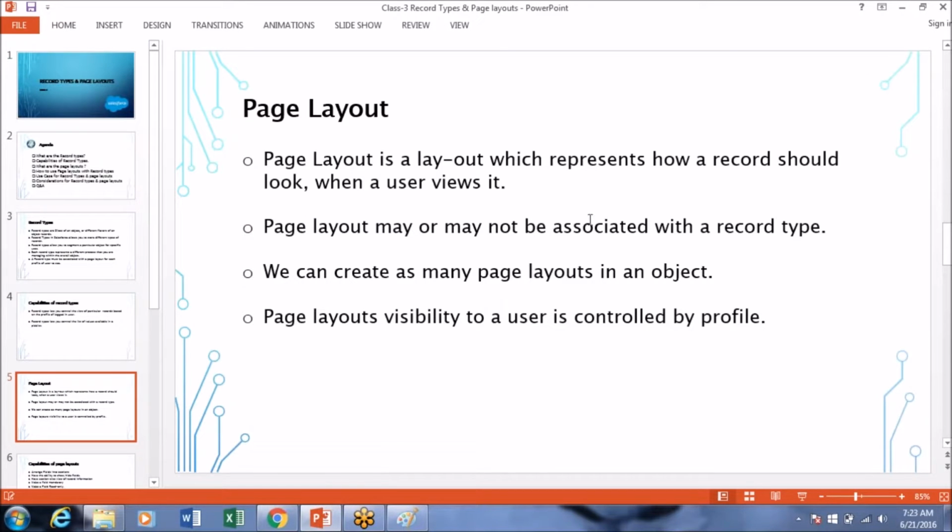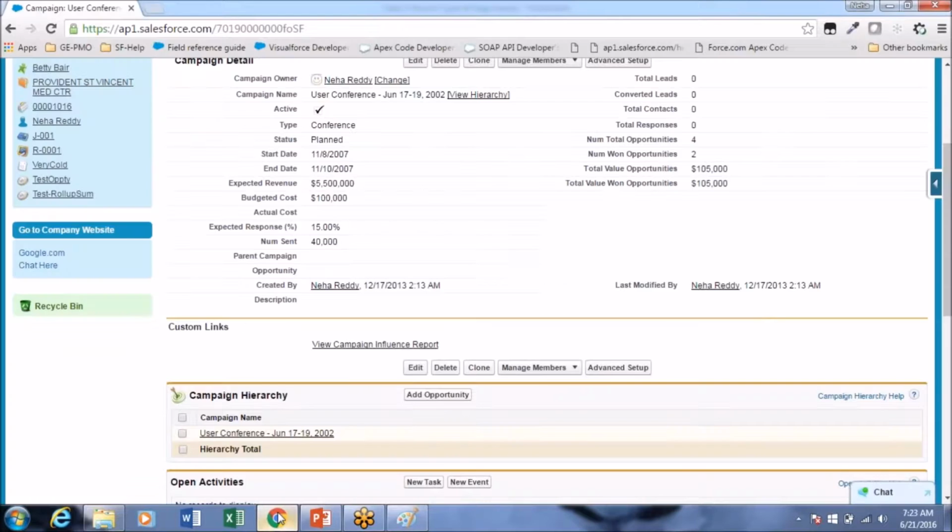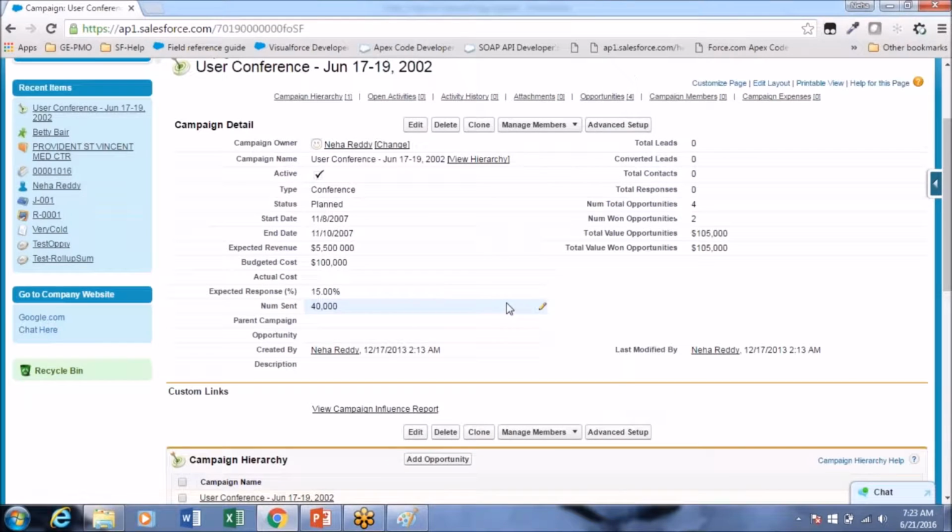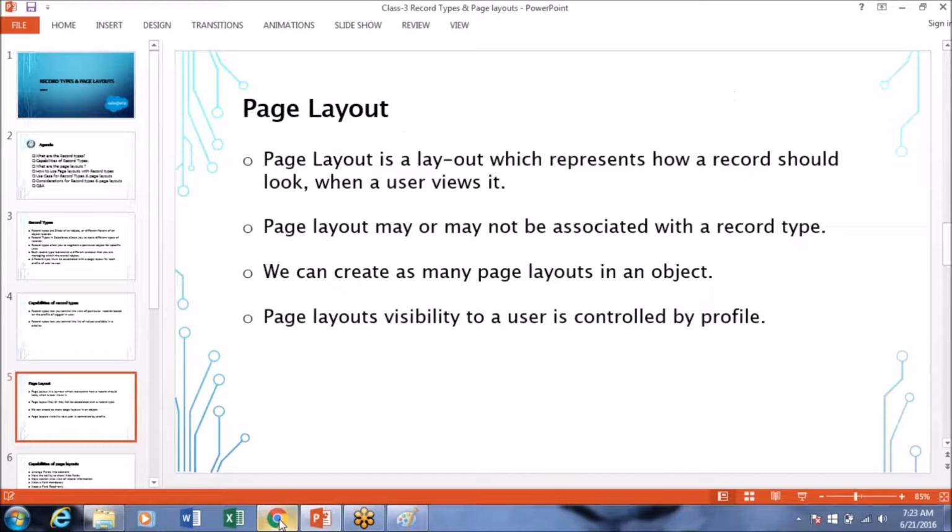A page layout may or may not be associated with a record type, but a record type must be associated with a page layout. A page layout can be individual also. See here, this is individual, not associated with any record type. But when we create a record type, we must associate a page layout to it. Then only it will be differentiated.